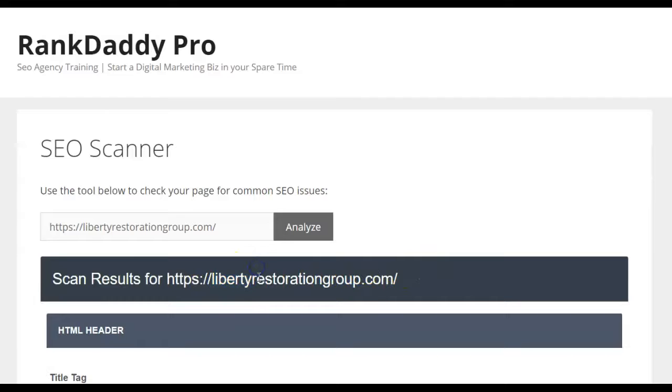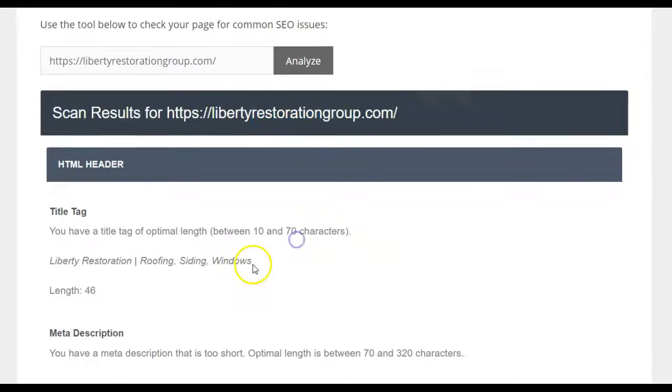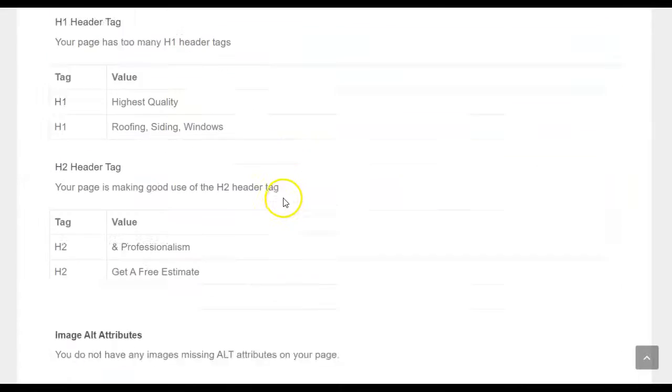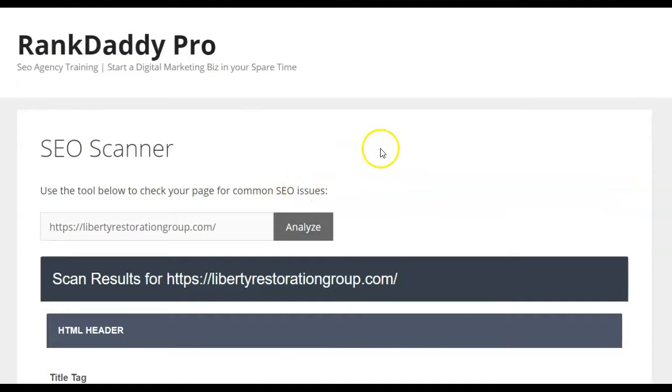Liberty? I don't know. What are they restoring? Well, I'm not sure. Are they restoring windows or roofing or siding? I don't know. Well, let me look at their images. Well, there are none. This is how you get buried on the back page without trying.